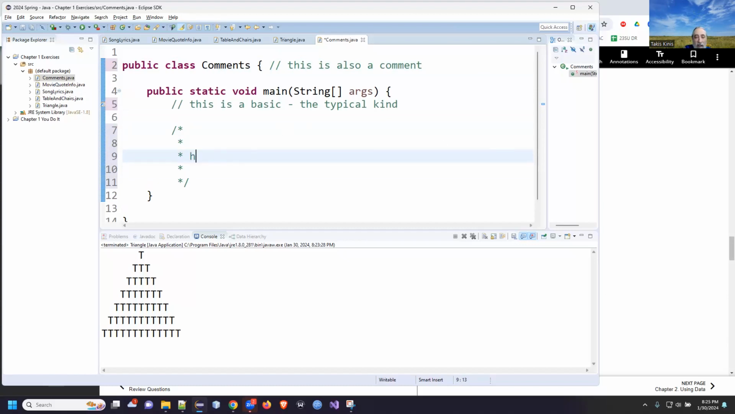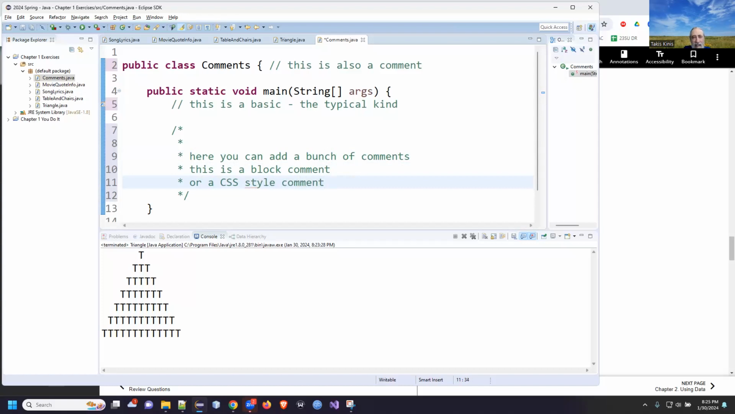The thinking is here you can add a bunch of comments. So you could say, this is a block comment or a CSS style comment. CSS style commenting does work in a lot of programming languages. But if you have a lot to say, that's probably a better technique than using //, I think. So there's the three basic ways to do comments.